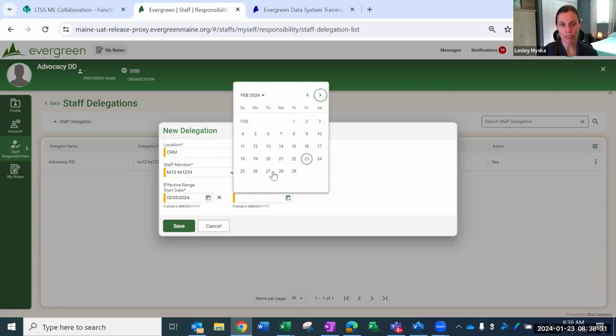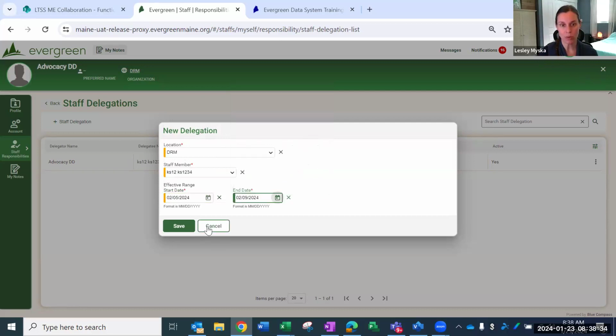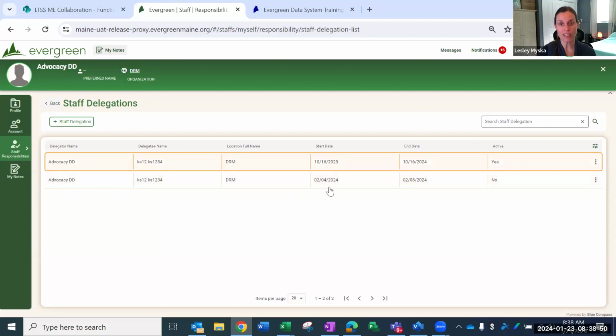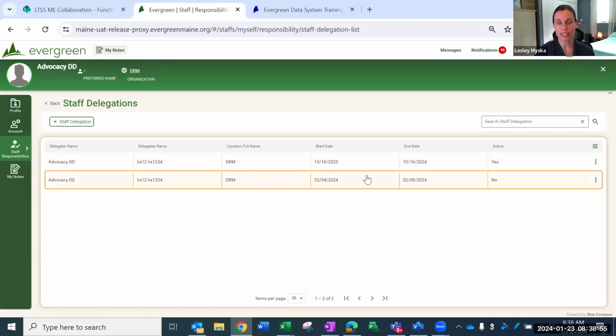Let's just say you're going on vacation for a week, so you just want somebody to cover from February 5th to February 9th, and then you go ahead and save that. And now you can see that it added that coverage as well. So you can have multiple people covering different periods of time. And essentially what the system will do is on these start dates, it will let this user now log into the system on your behalf and view the system from your point of view.